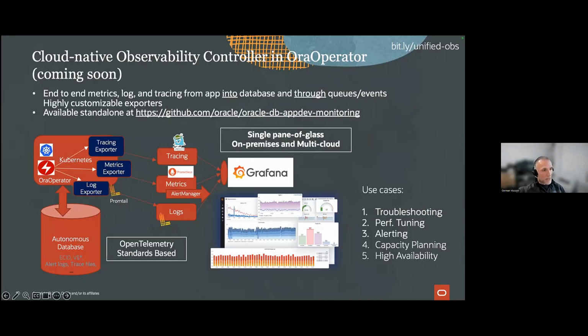It's using OpenTelemetry. It's running a set of exporters within Kubernetes that will export that information from the databases and make it available to open platforms like Prometheus and Grafana, for example, that you can see there, that can be deployed automatically within your own Kubernetes system.